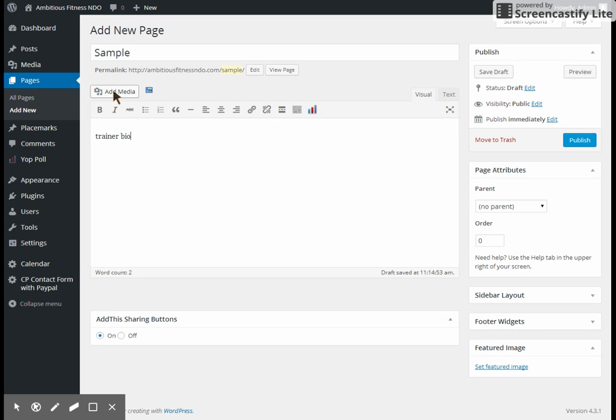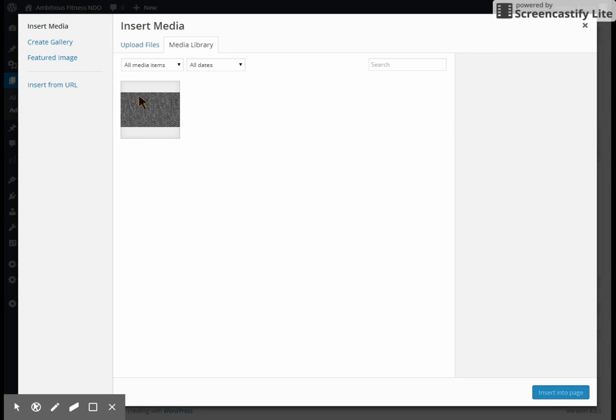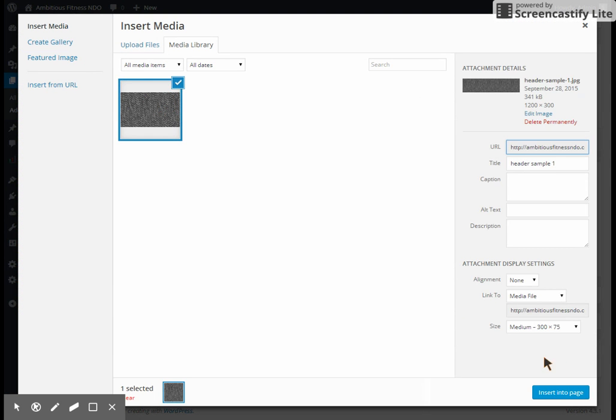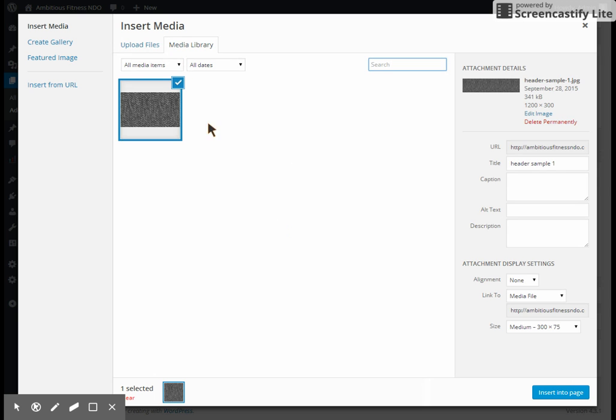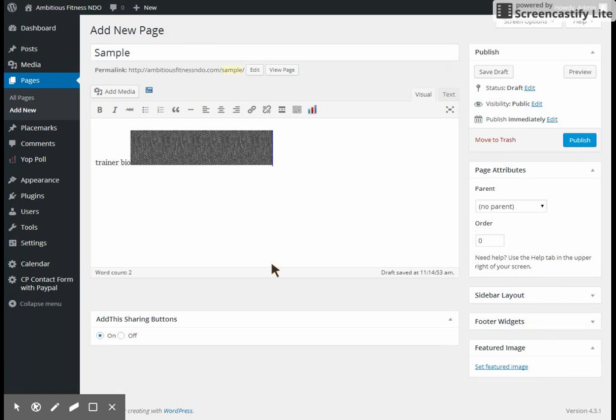You're going to go ahead and add a picture by clicking Add Media. And again, we're going to use this sample picture I've already uploaded. What you'll need to do to add an image is click Upload Files, and then you can choose Select Files, and it will open your hard drive so you can pick the file that you'd like to upload. Then you'll put a check mark by that picture in order to add it. We're going to go ahead and insert that in.